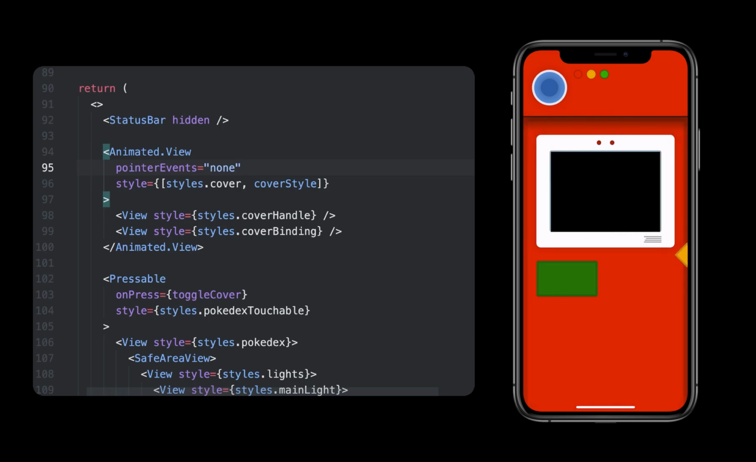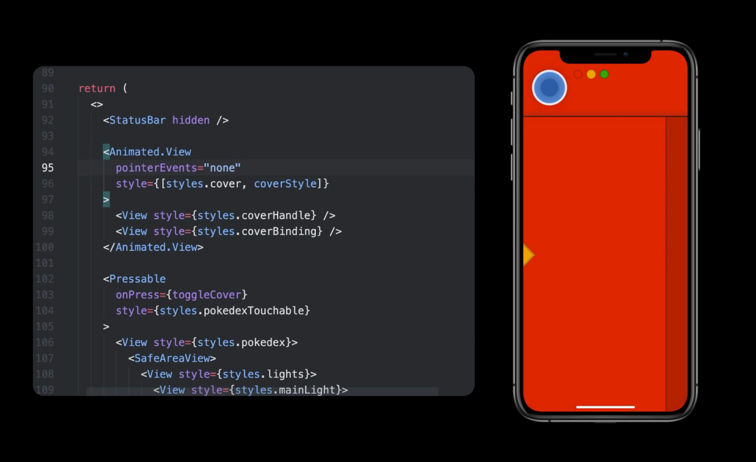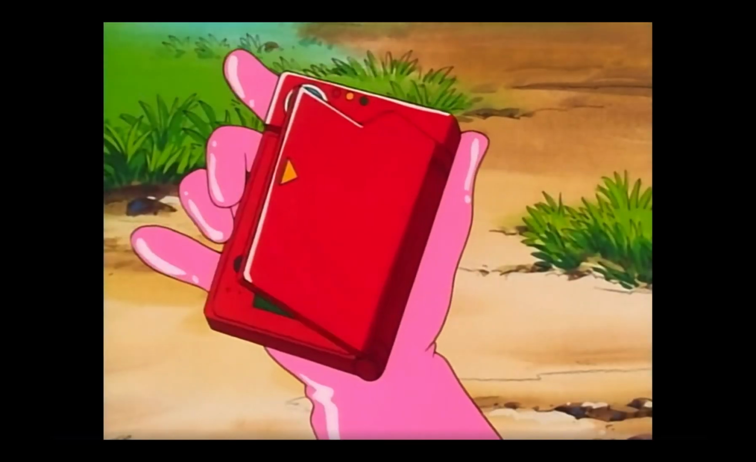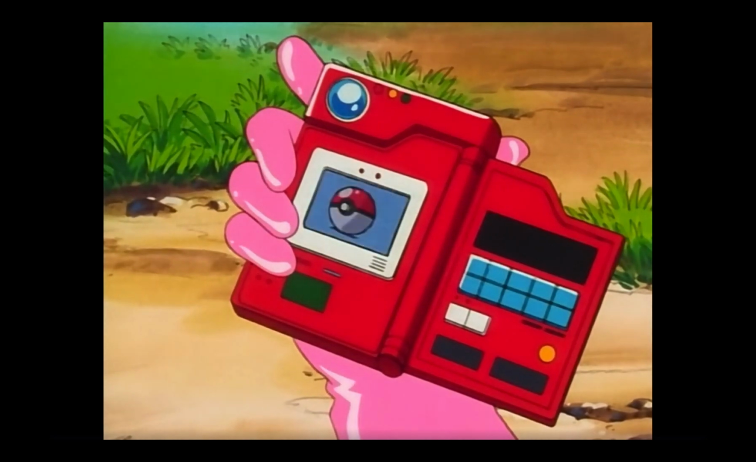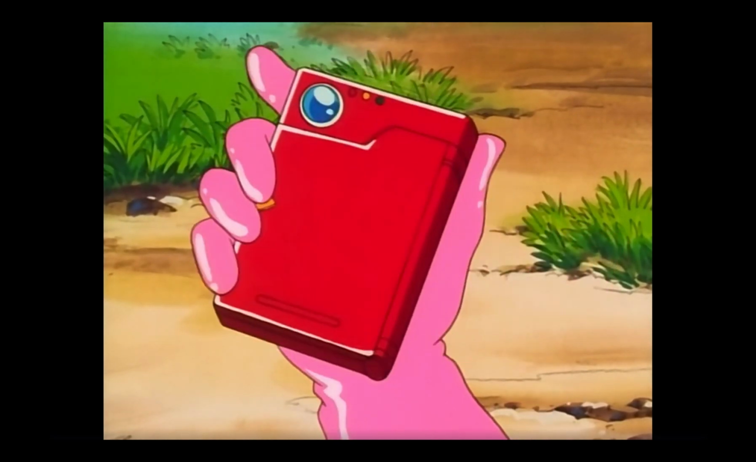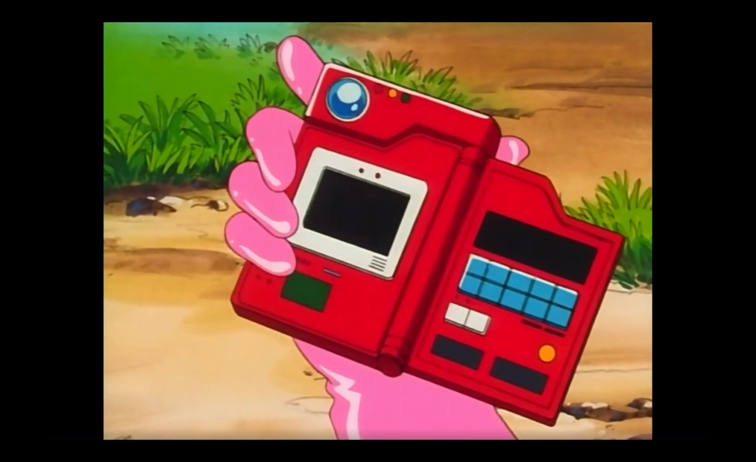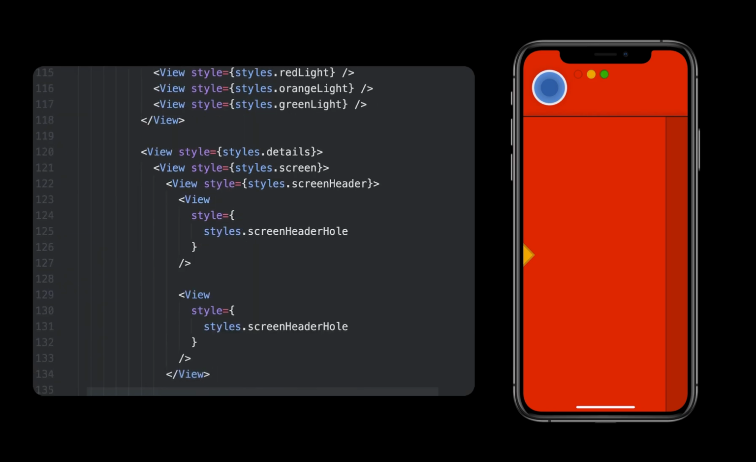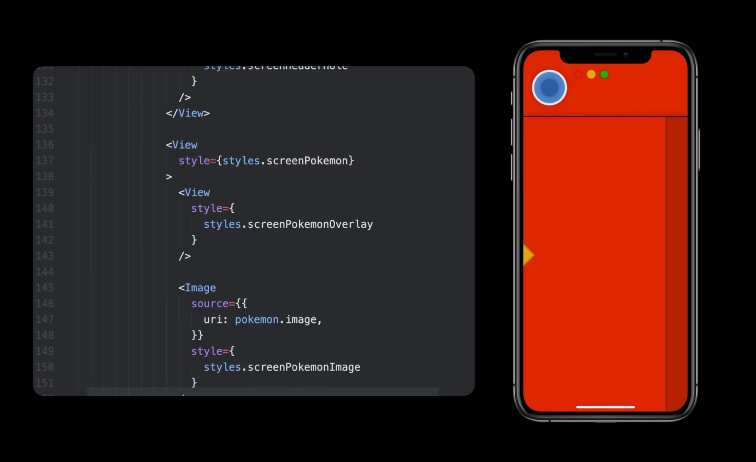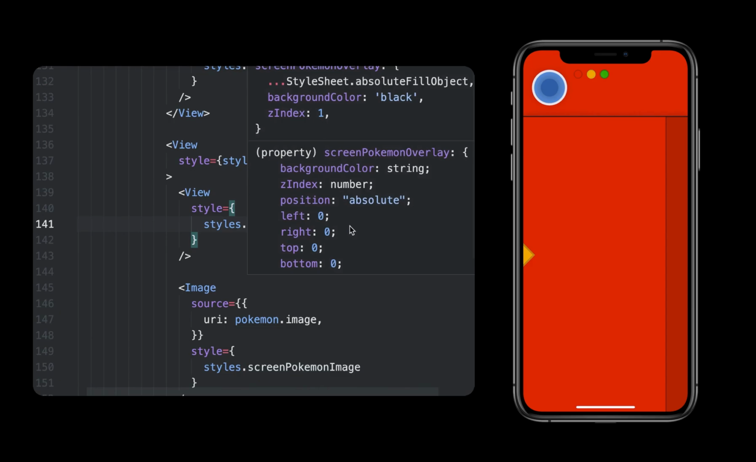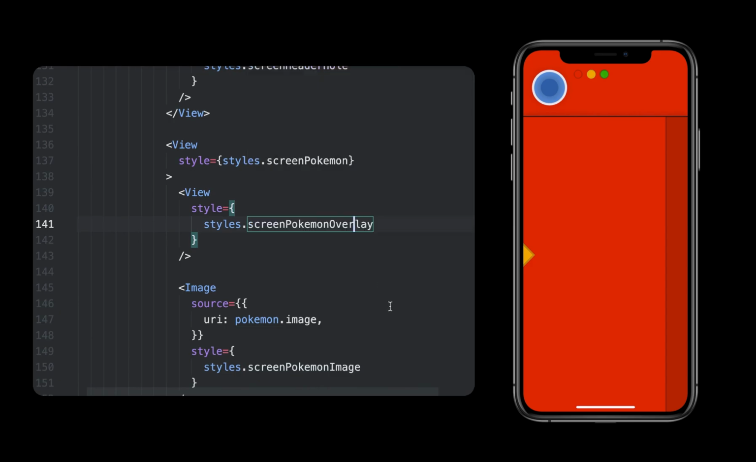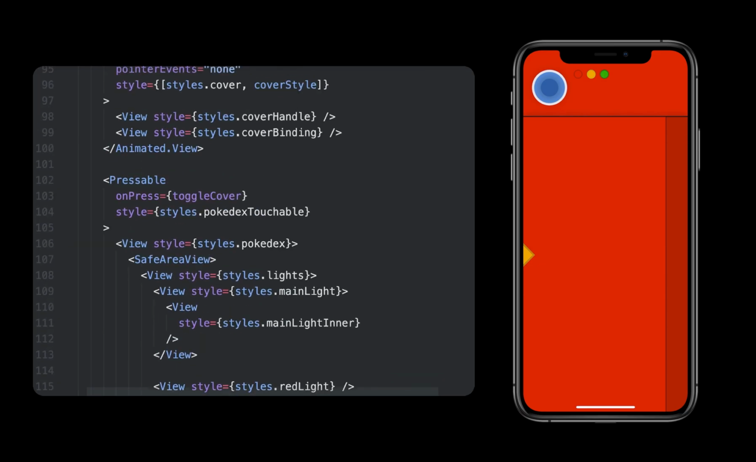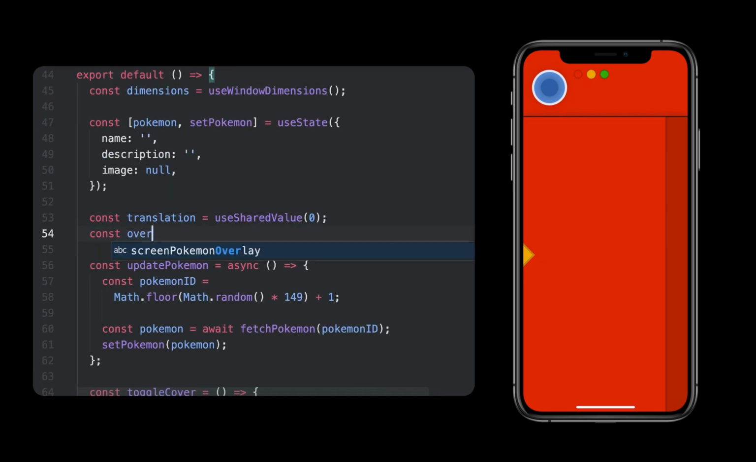Perfect, it now opens and closes the cover pretty smoothly, but as you can see, the Pokédex screen remains all black. That is because in the original Pokédex, there's a black screen before it starts showing the Pokémon image. This overlay is also there in our component, but it remains black. So the solution would be, once we open the cover, to animate the opacity so that it fades away and shows the Pokémon image underneath. For that, I will create another shared value up there, and as you might have guessed, another animated style.